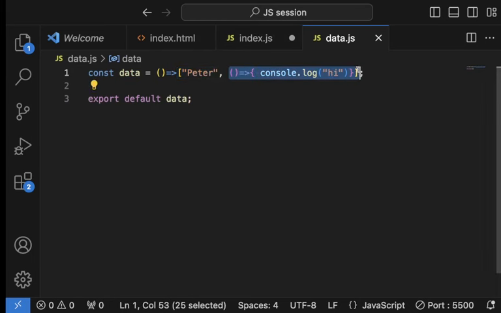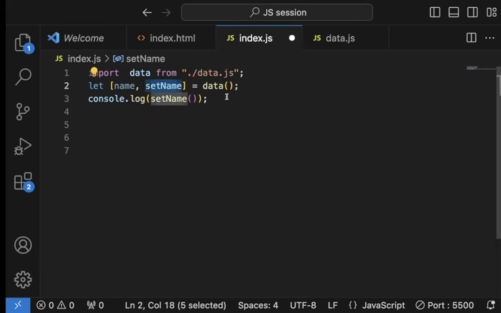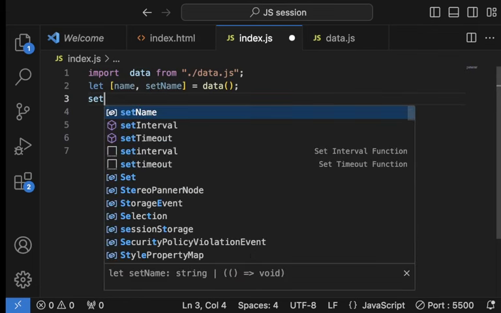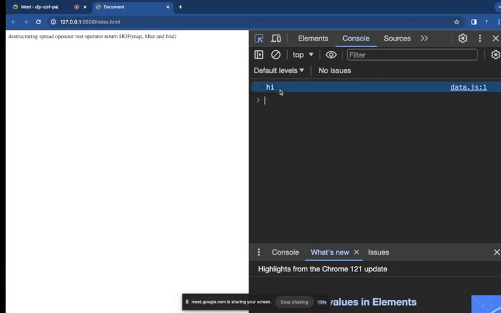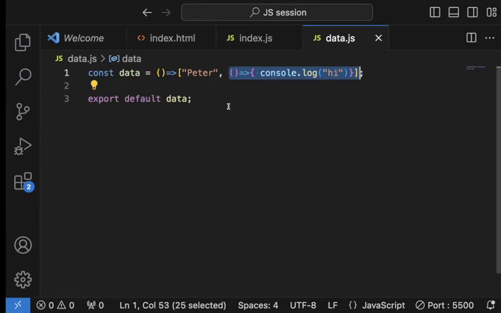And because this is a function, that means you can call on the function. I can say set name. I can call on the function like this. Because this is a function, you can trigger the function and run the code within the function. And for that reason, you will say hi. You are saying this hi because this here is a function.